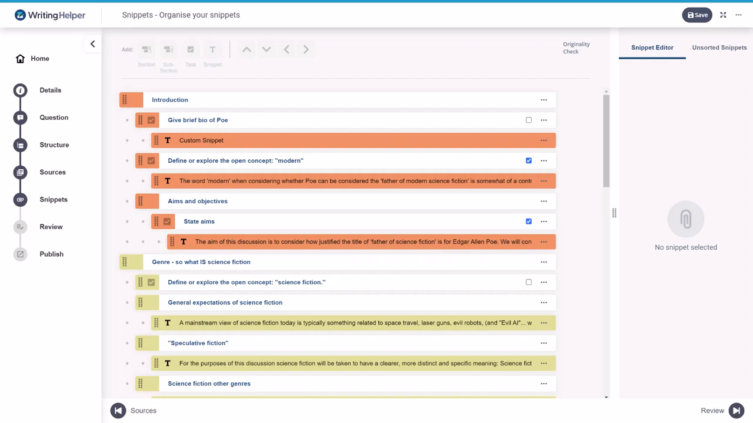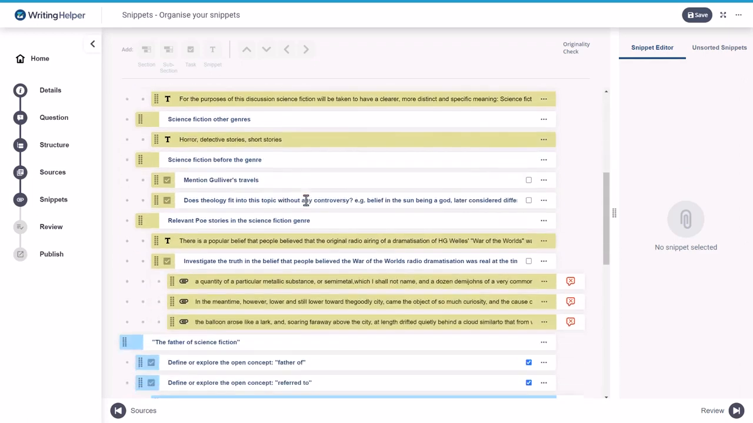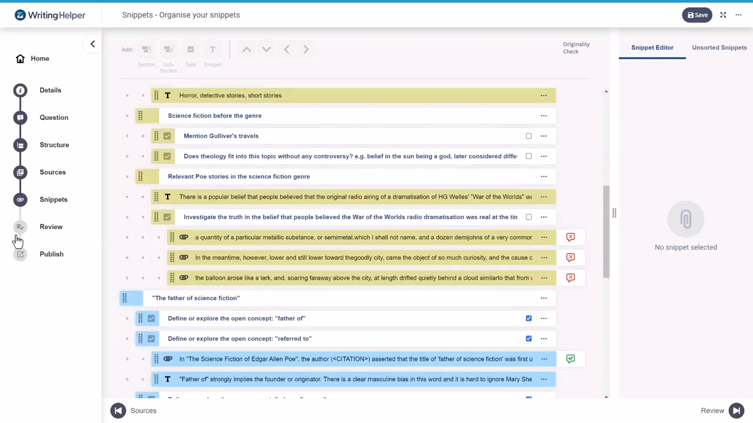There are custom snippets, which are annotated with a letter T. And there are also source snippets, which are the pieces of evidence you've brought from other places, which are annotated with a little paperclip. Custom snippets contain your own words, like linking paragraphs and signposting, and we'll talk more about those later. Source snippets, the ones with paperclips, are the ones that contain evidence, usually from someone else's work, from one of the sources that you imported in the Sources tab.